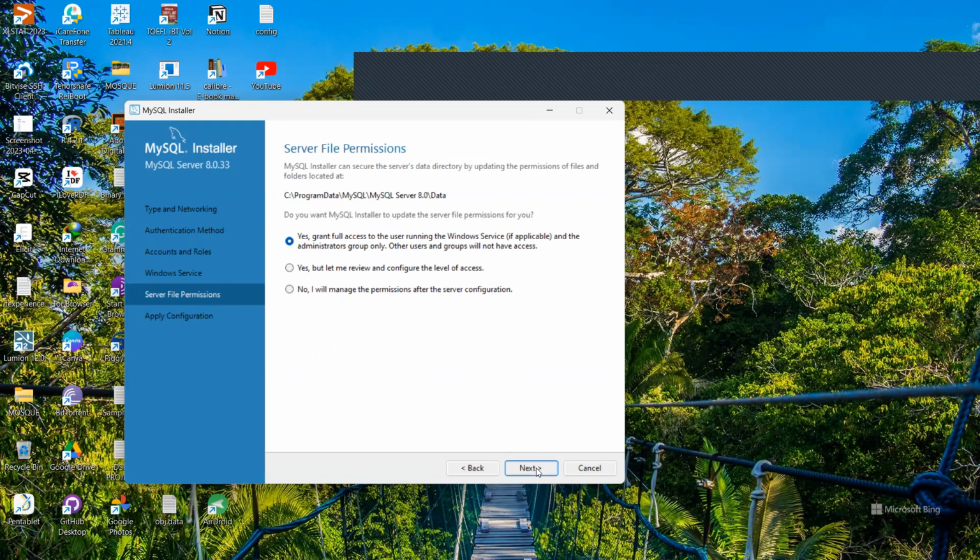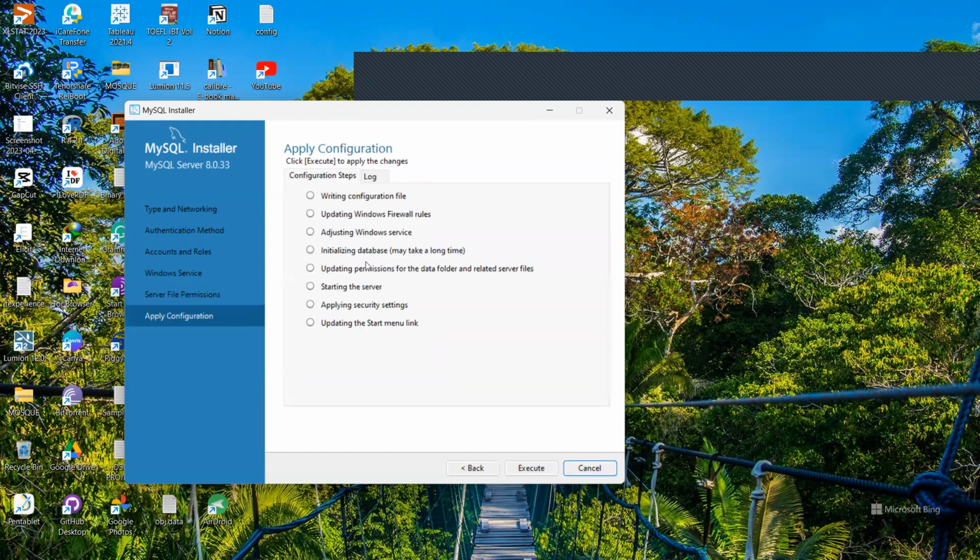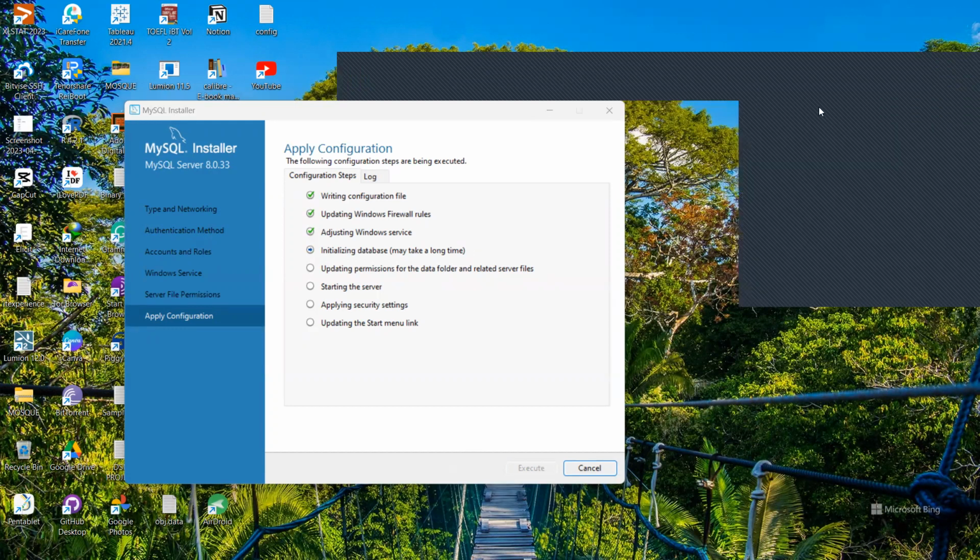Just say next. So then, once you have done here, you need to click execute so that it's going to execute all this on your registry. Just say execute and it will start executing already. Now, once you have executed, the next thing you're going to be doing is this.